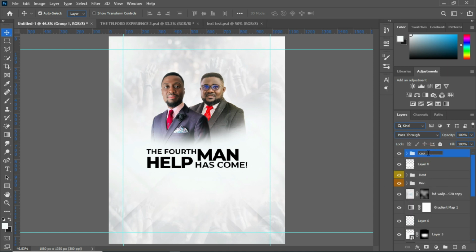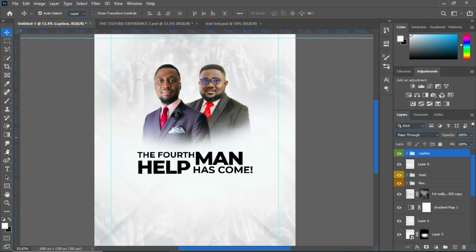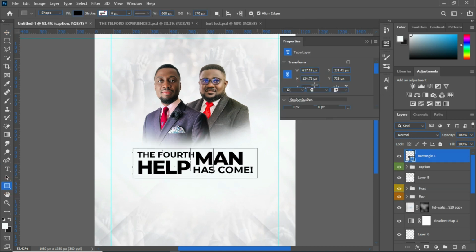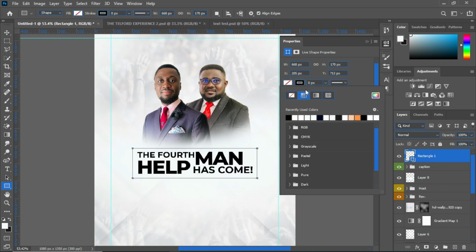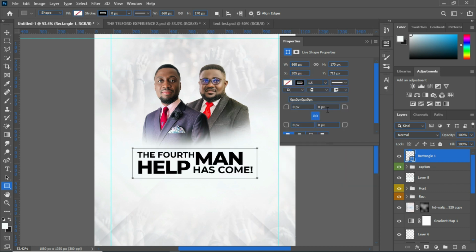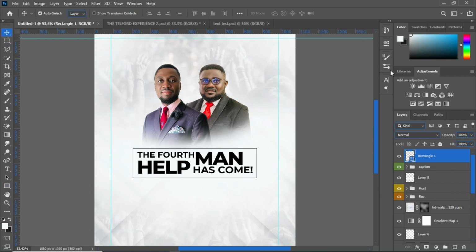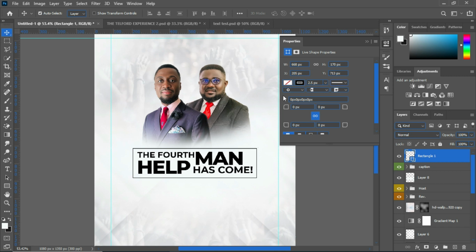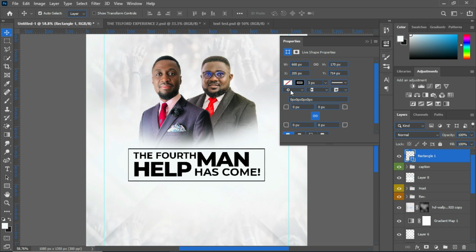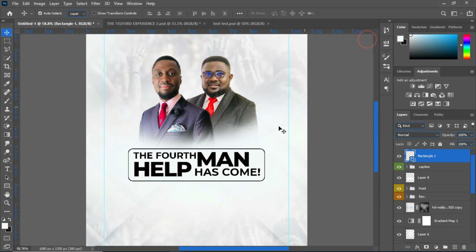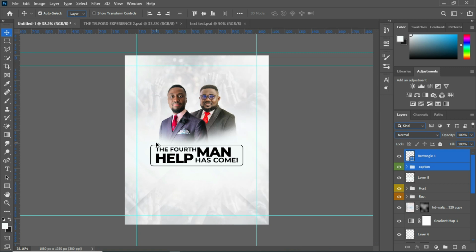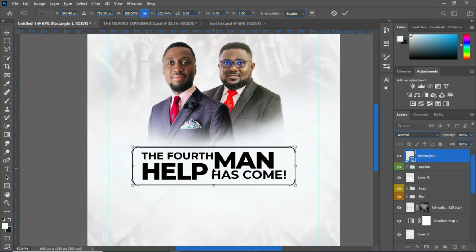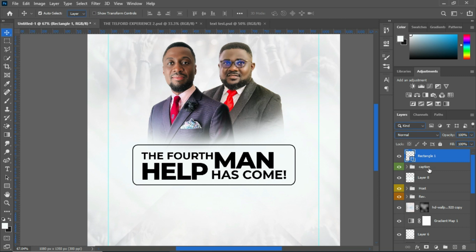Then I name it caption, something like that. I will press Control A, then align it, then select it with Control D. I have my shape around it. I select the stroke and make it three. The three is bigger. Okay, three is okay. Then you curve the edges like so. Align it with Control A, then Control D to deselect the selection that comes around it. Then you're good to go.